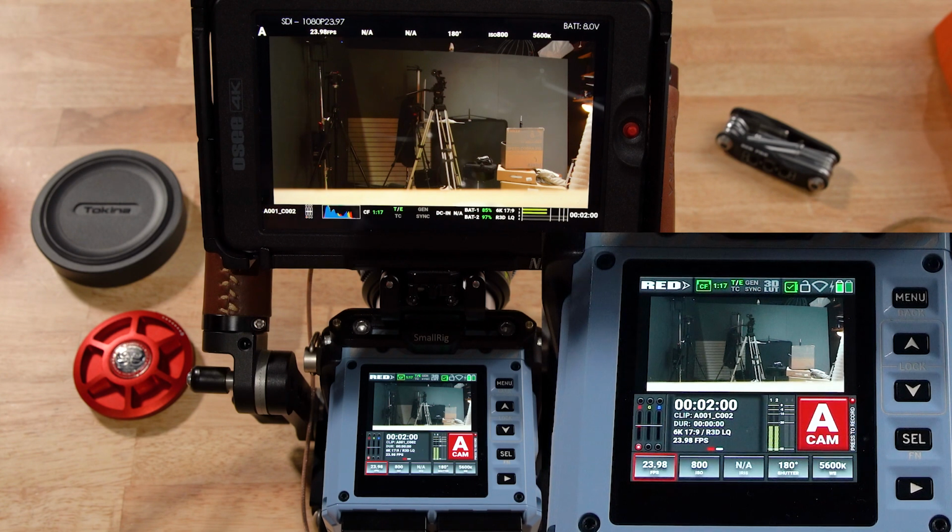So let's dive in right here and get going in this camera. Let's run through the menu of everything on the Komodo, including what's new on the new 1.2 firmware, which is still beta, by the way.